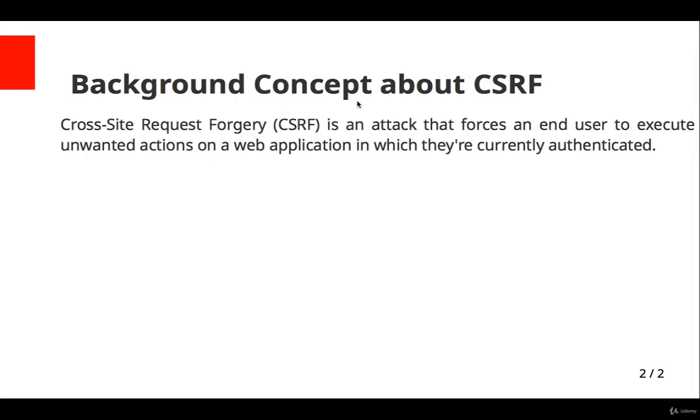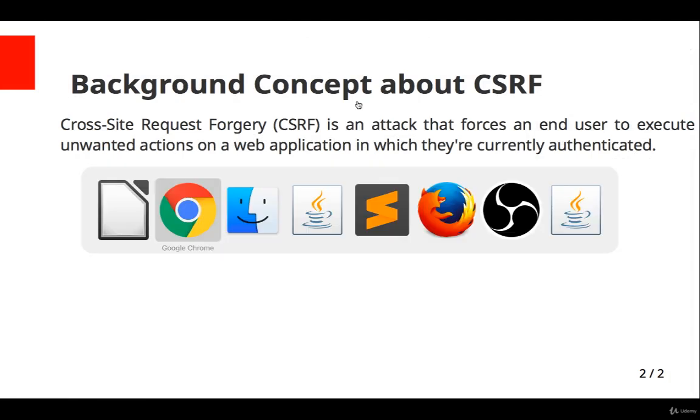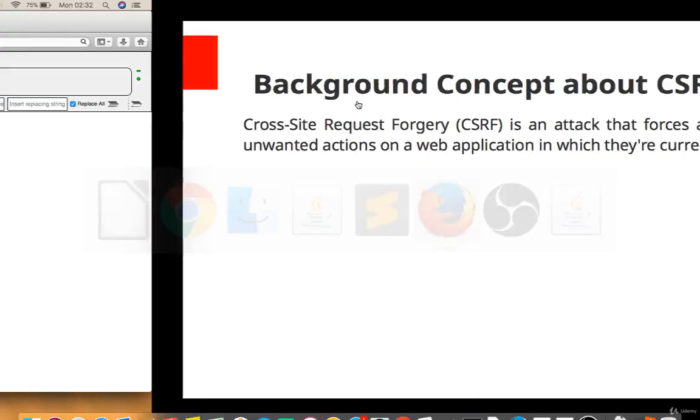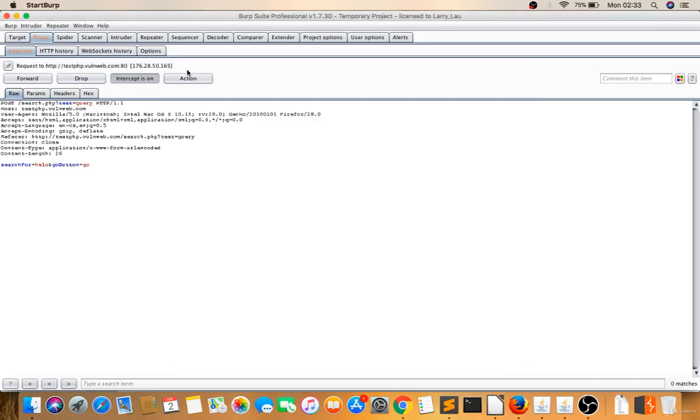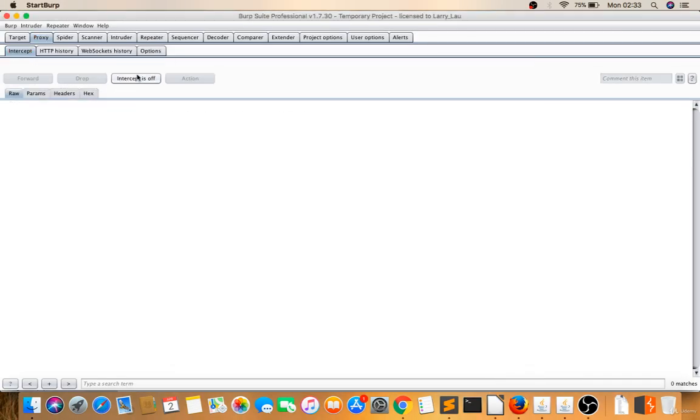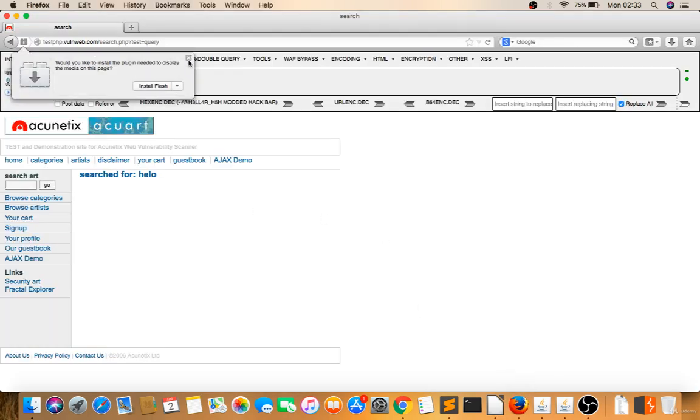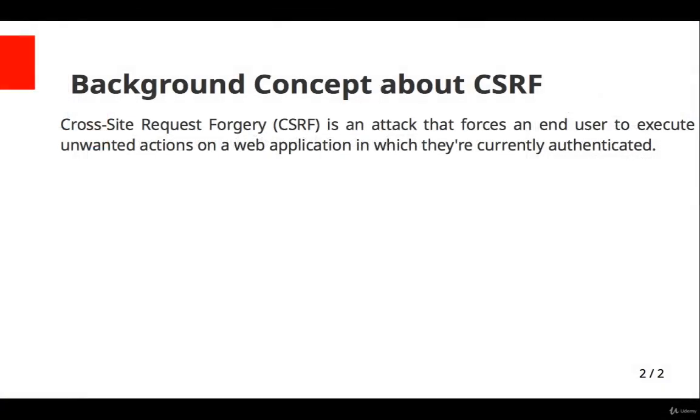So see this, execute unwanted actions on a web application in which they are currently authenticated. Okay, now this was very simple, but the problem is this is supposed to be a critical issue. This is supposed to harm users, harm system servers or whatever. So let's try on this website. I'll show you later on how to try. This was the basics, the background about CSRF. I hope you understand CSRF.